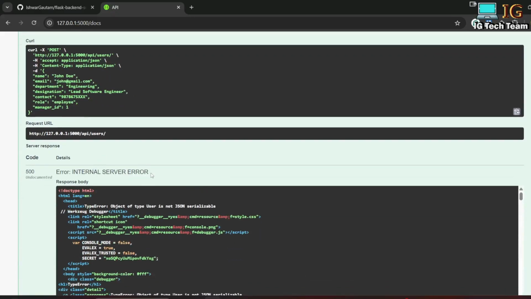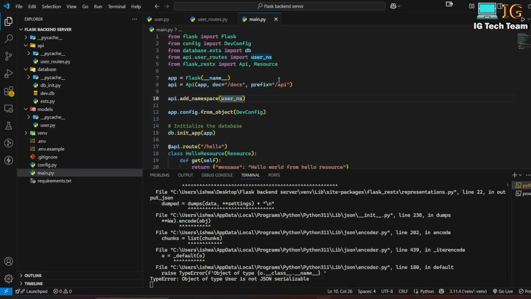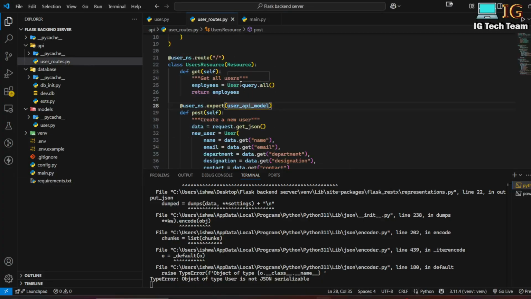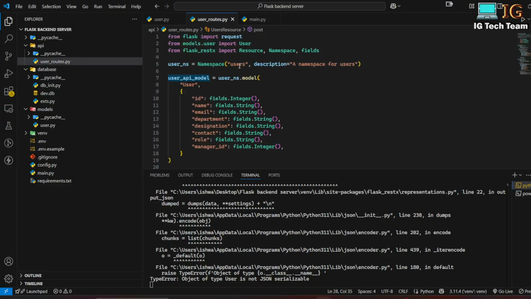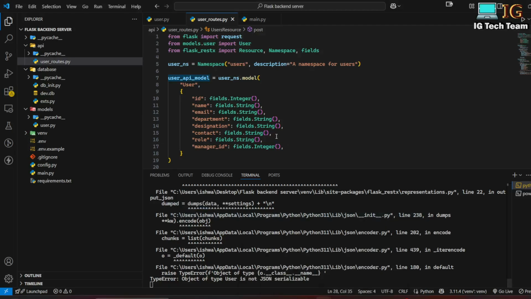there is internal server error, and you can clearly see here the request URL is this my base path /API/users, because if you see in my code in this main.py, prefix is /API, and then this namespace contains this users, so it is /API/users. And if you see here, the error message is object of type user is not JSON serializable, so I have to make my response JSON serializable.